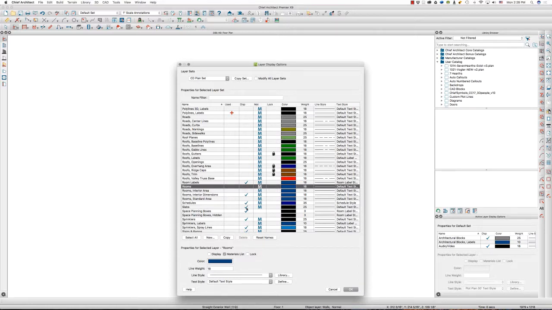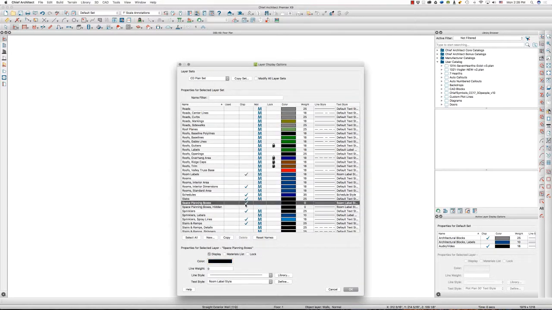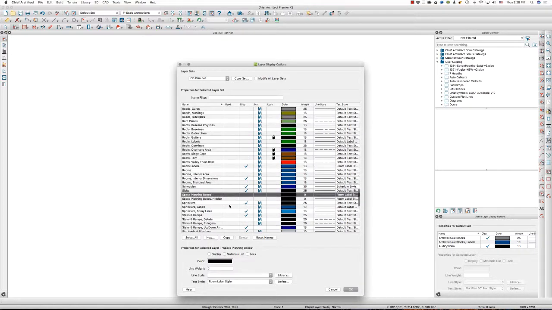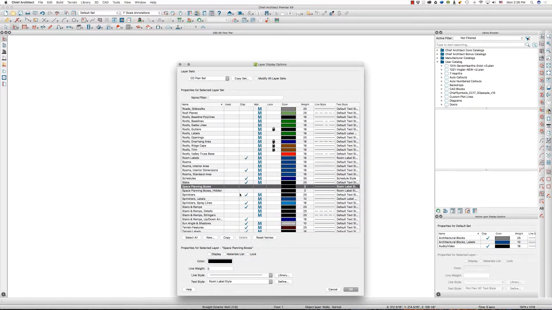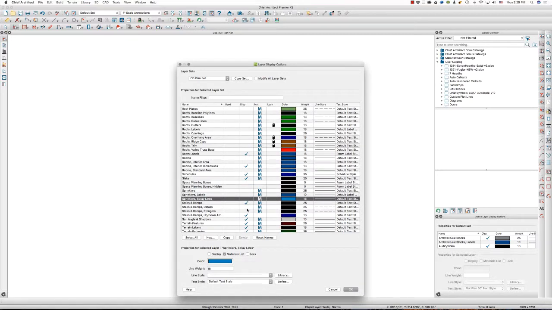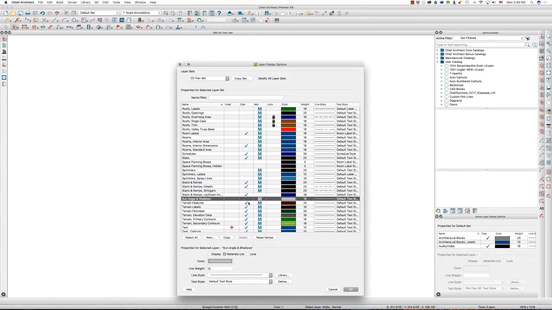Schedules on. Slabs on. Space planning boxes. I thought that was room. I'm confused. Sprinklers we'll leave off. Spray lines off. Stairs and ramps we want on. I like the details being on. That shows the dashed line of the riser versus the solid line of the tread. The up arrow will be on. Sun shadows will be off. Terrain will all be off.